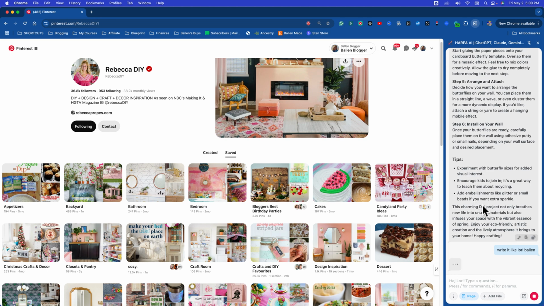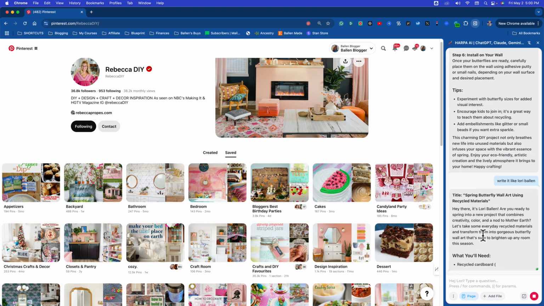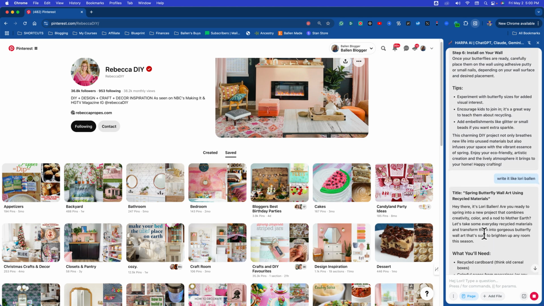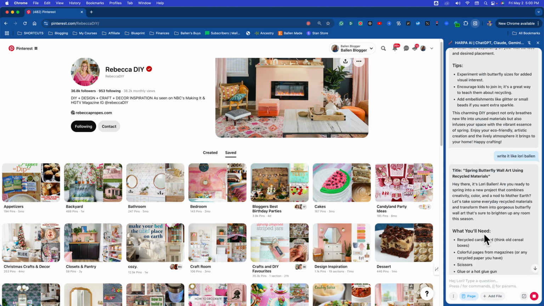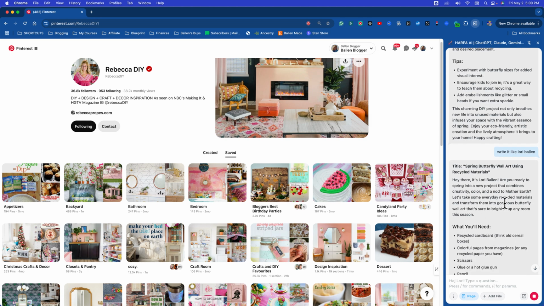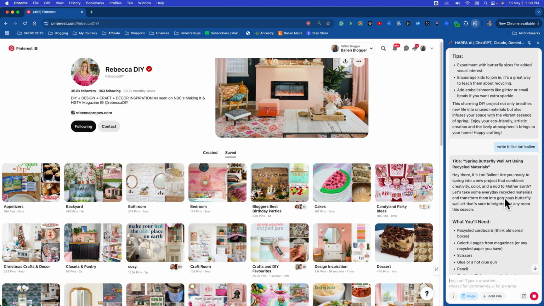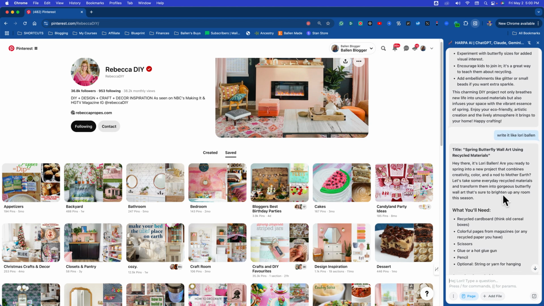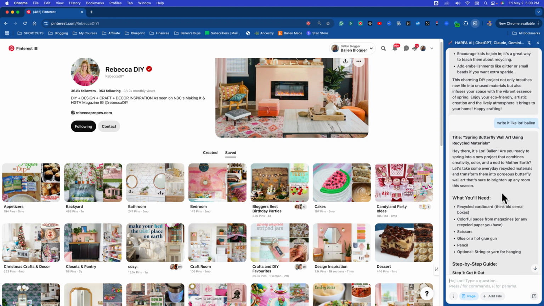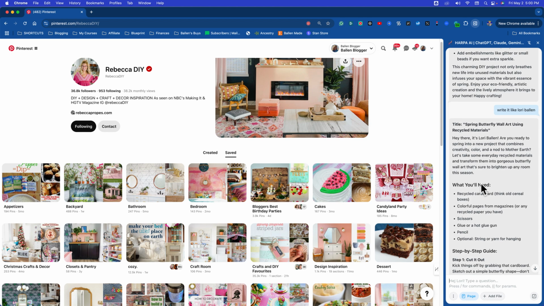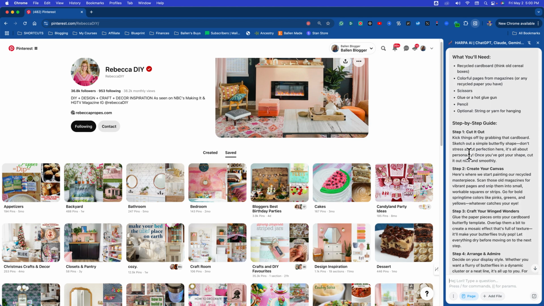Because I've trained ChatGPT on my style. It understands how I write. So look, now it's changing it. Hey there, it's Lori Ballen. Are you ready to spring into a new project that combines creativity, color, and a nod to Mother Earth? Yep, that sounds like me. Let's take some everyday recycled materials and transform them into gorgeous butterfly wall art that's sure to brighten up any room this season. Okay? I love it.